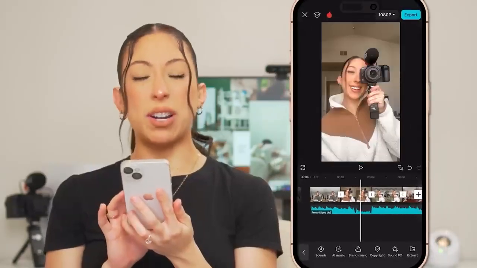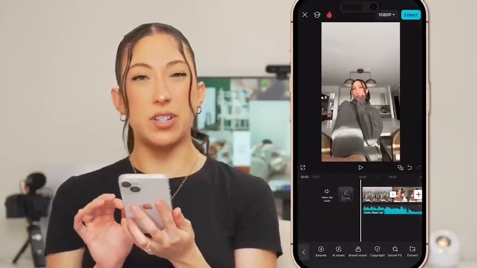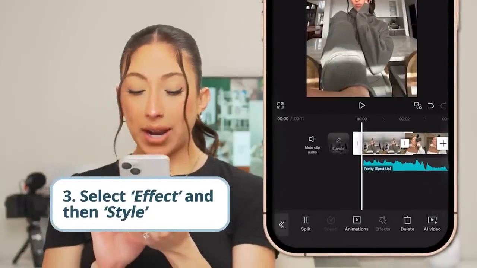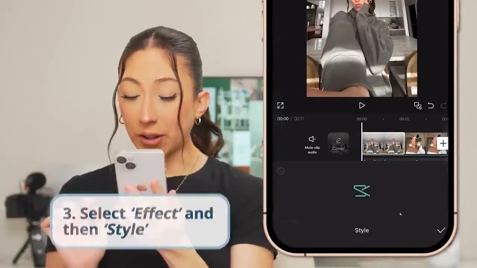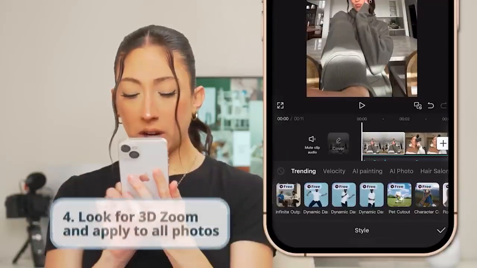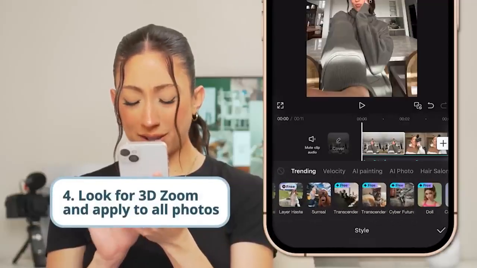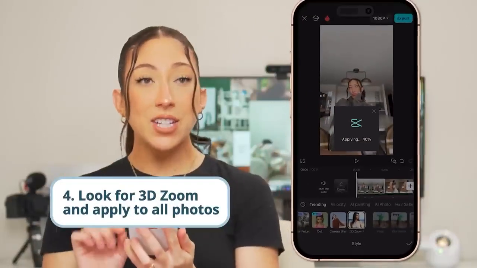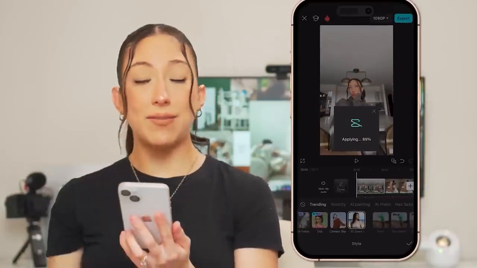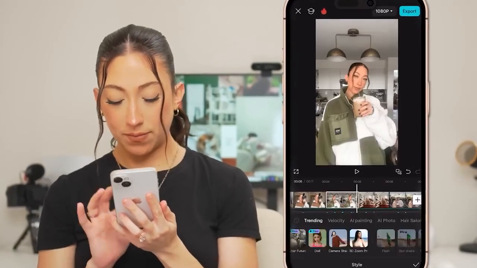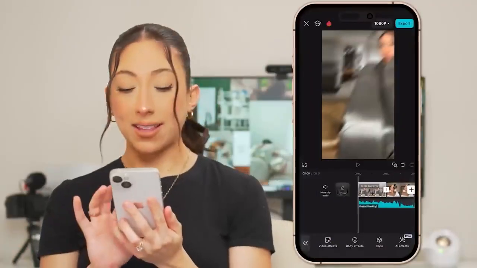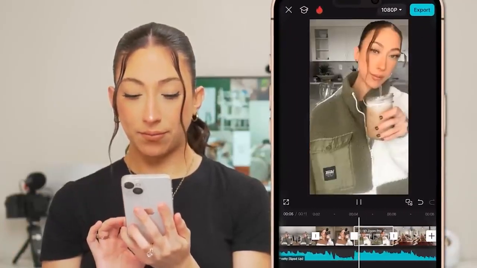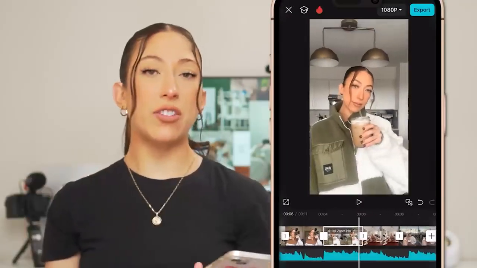Right now, it's kind of boring. It looks like a school slideshow that you put together for your teacher or for your class project. We want to add a little pizzazz. So we're going to select our photo, press Effects, and then Style. And we are going to swipe until we find 3D zoom. Here we go, 3D zoom. Apply this effect to every single one of your photos on the timeline. So now it would look something like this. I think you get the gist of it.